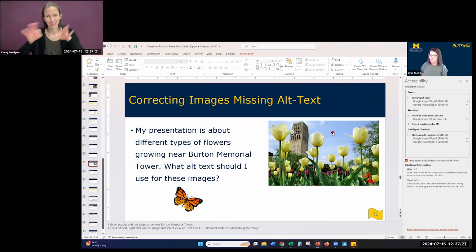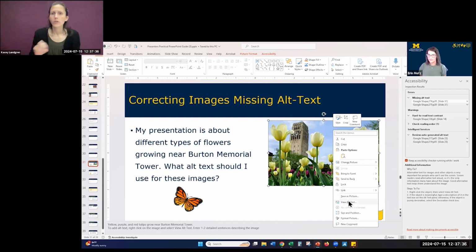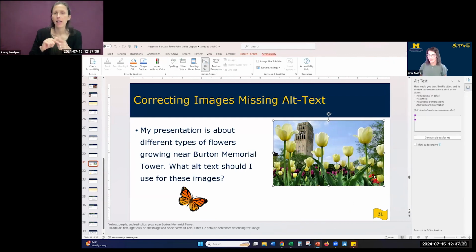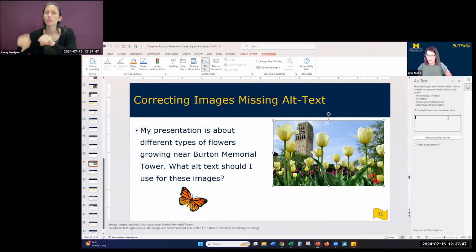So let's all go in and add in our missing alt text. So we can do this in two ways. We can come over here to the accessibility check and click on that drop-down arrow and add a description. Or we can also just right-click on our image and view our alt text. And you can see this box is empty, so we need to put some information in there. So I've already given us an example here, so I can just type that in over here in this box. Yellow, purple, and red tulips grow near Burton Memorial Tower.